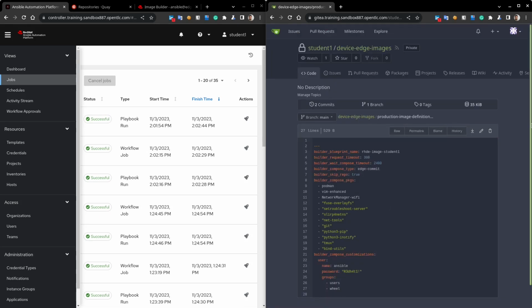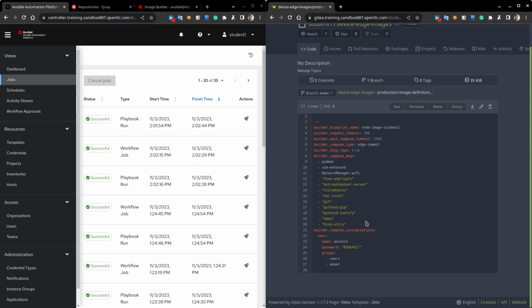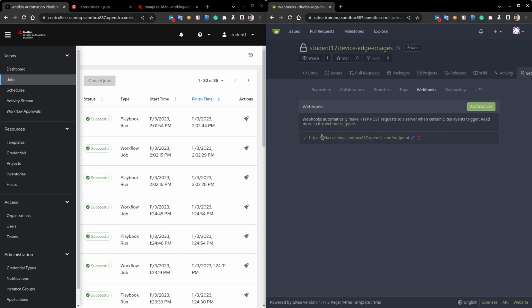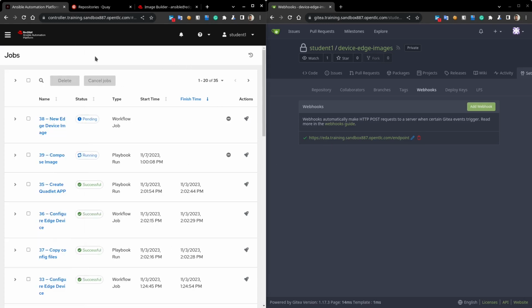Okay, I already committed the change. So in a few seconds, we will see how the webhook starts that workflow in our Ansible controller. As you can see, in the meanwhile, we can check the settings to see the webhook. The webhook is pushing to the endpoint of event-driven automation. And there we go. We have here a new workflow and a playbook run.